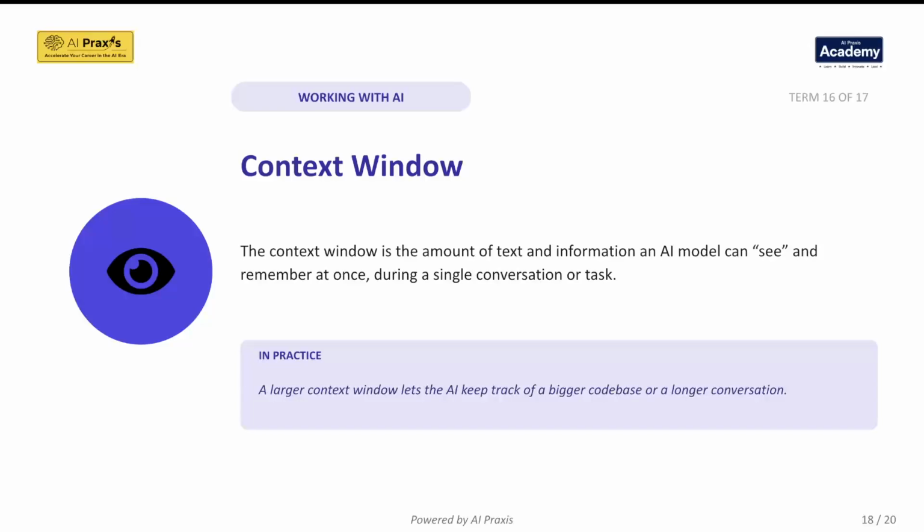So a real example is you're working with a large code base, thousands of files, hundreds of thousands of lines. You paste a huge chunk into the AI and ask it to refactor. If that chunk exceeds the model's context window, the AI literally cannot see the full picture. It might fix one file but break another because it forgot about it.